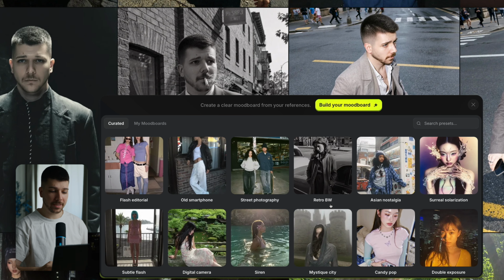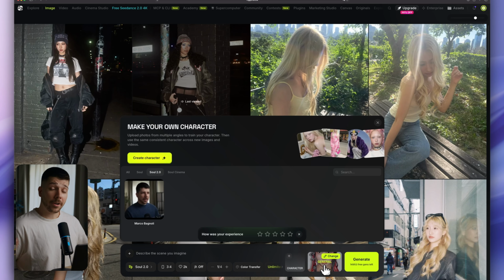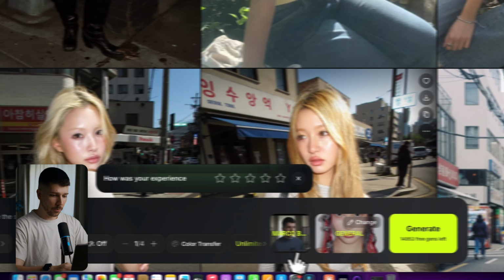Soul 2.0 has a huge collection of look presets. And you can think about the tool like this: Soul 2.0 feels like photography and you use the Soul ID for consistency. Okay, first let's check out a few image generations that we can do. Just select my character. Now it's in there.